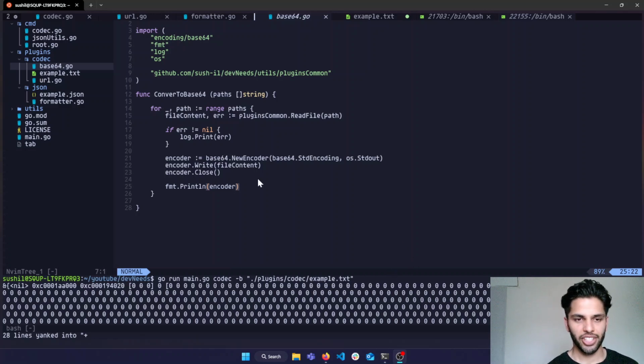We're printing a bunch of zeros. This probably doesn't work. Encoder, base64. What was I doing? We write it. I think when we write it, we can probably save that in a variable, right?